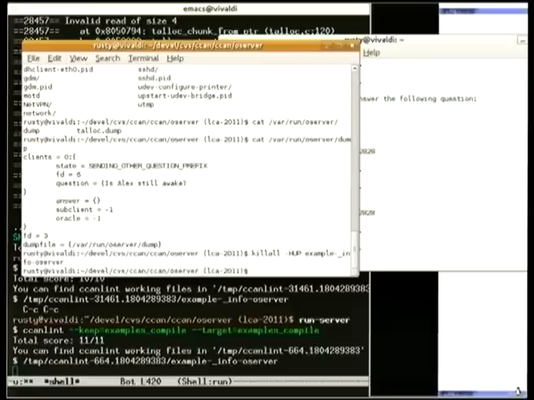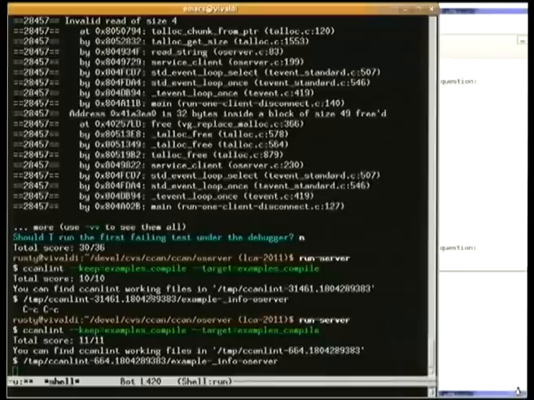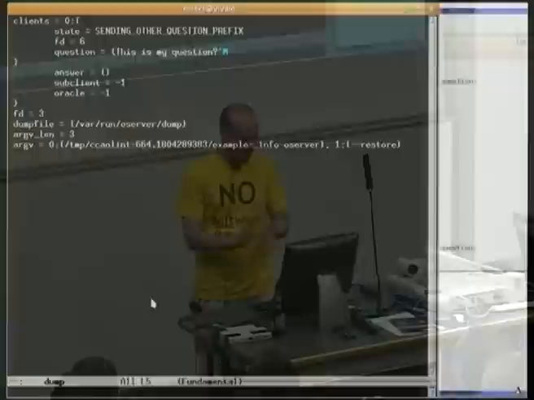We telnet in again. Another question. Whoa! Okay, it's still alive. That's a good sign. Var run server dump. Indeed, it actually restored the whole question. Wow, that's actually really good. Oh, wow. Okay, so that worked. Good.